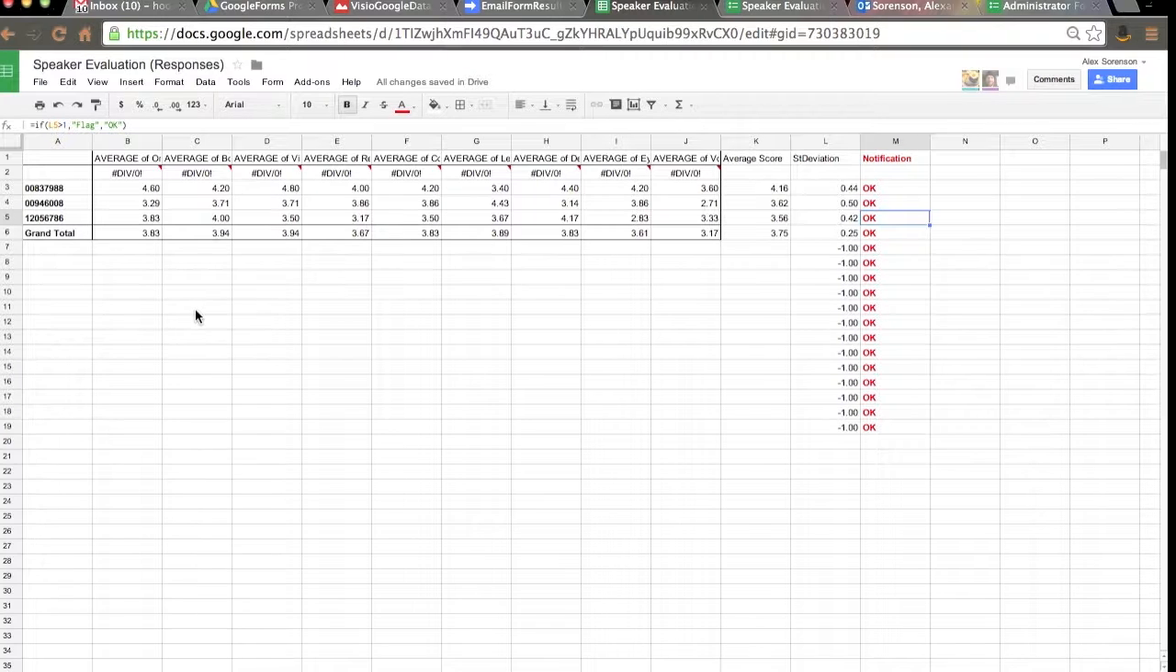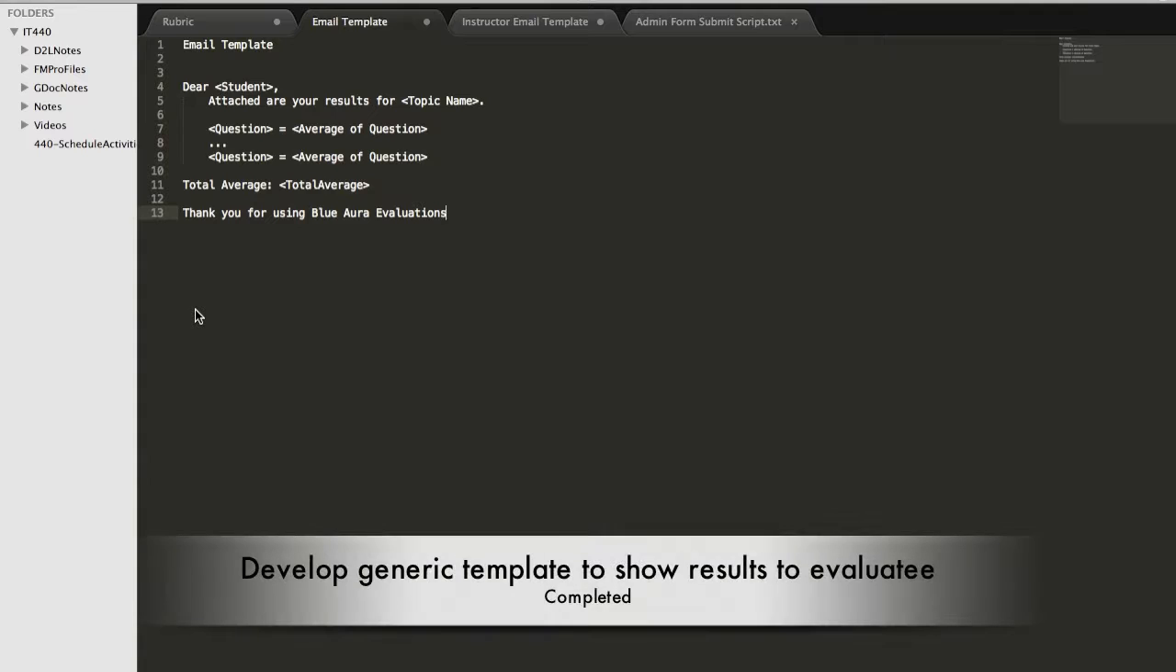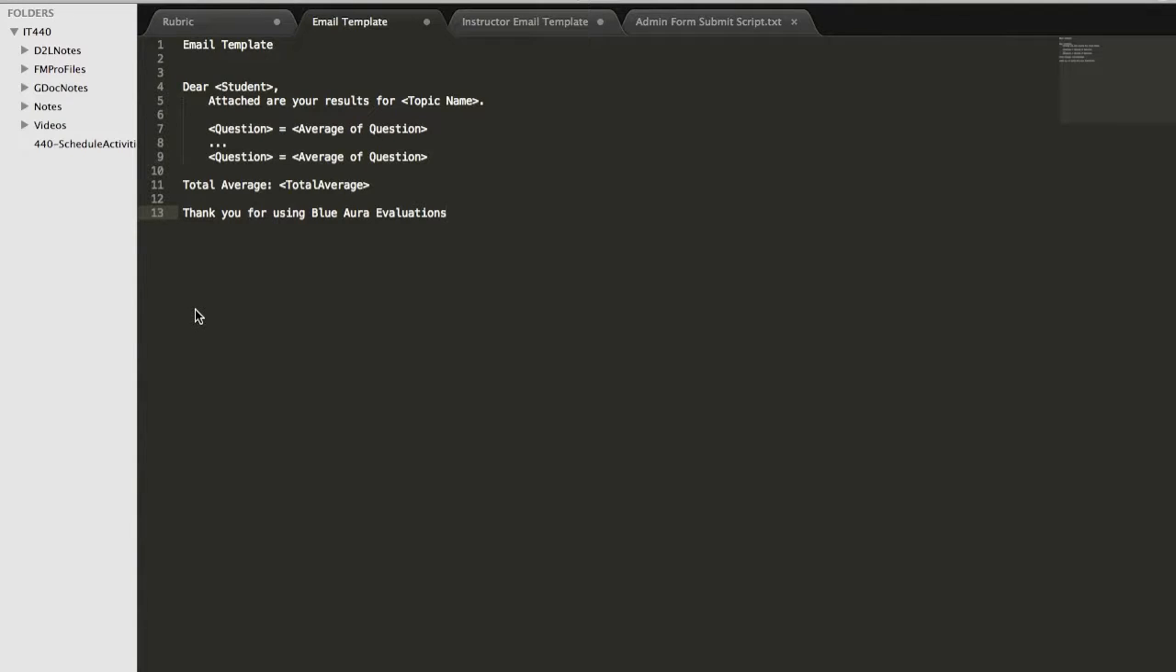And next I will show you our templates for the emails that we would be sending out. This first one right here is for the evaluatee. When the topic were to be over, this is what they would see when we run our final script. So we have "Dear", and then we'd fill in the student name. That's what these angle brackets are meant for, basically variables that would be filled in. Just like right here, we would have the topic name change based on whichever topic we're doing.